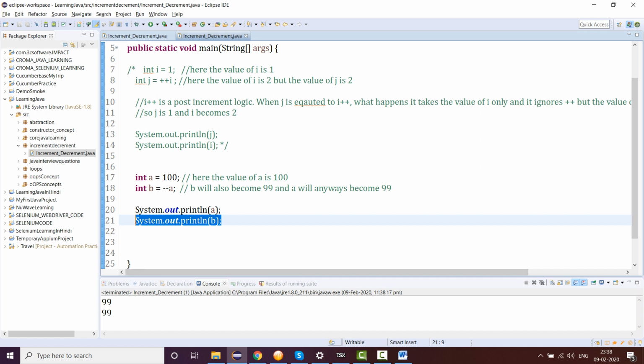I hope you guys are clear. So this is a very simple logic. Okay, now let me also comment this part.